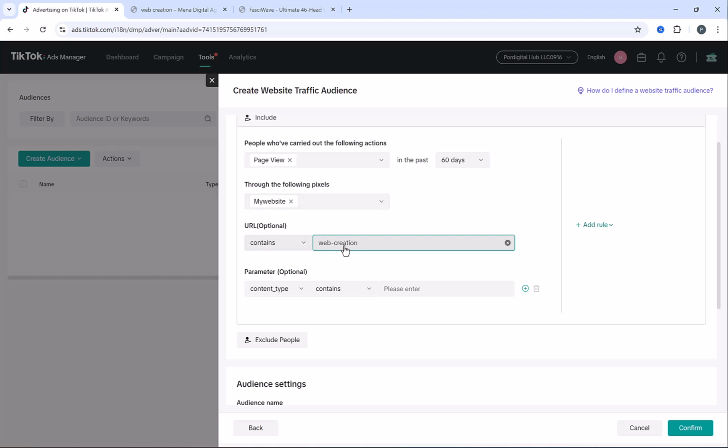This means that anyone who visited a URL containing web creation in the last 60 days will be added to this audience list. This means we can effectively reach out to users who showed interest in a specific service or product and tailor our ads to encourage them to return, and by retargeting these visitors, we increase the chances of conversion and can create more personalized campaigns based on their previous interactions.